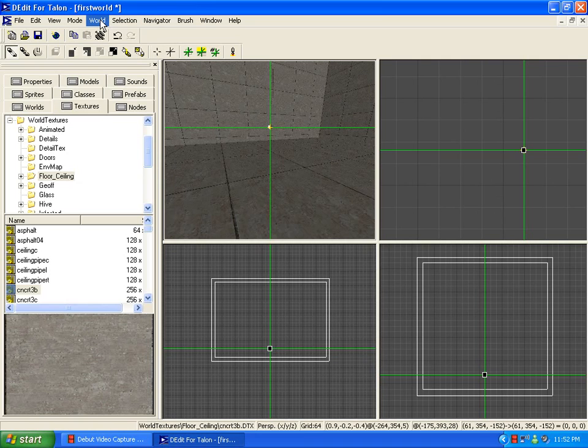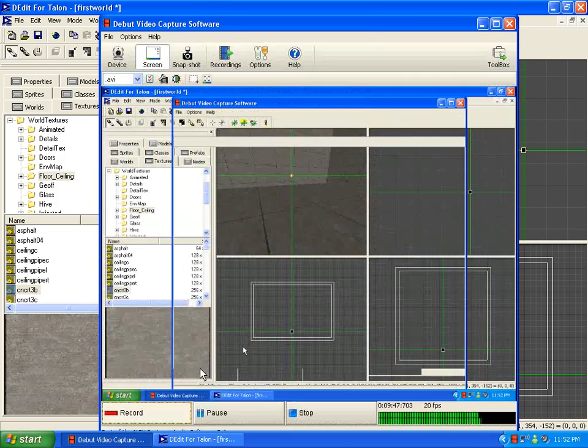Now I'm going to show you how to process your world and get it to work. Watch my next tutorial, part 2, on how to make your new world using DEdit for AVP2.